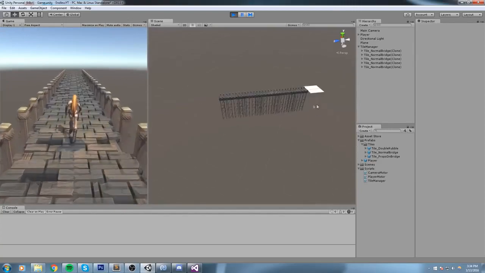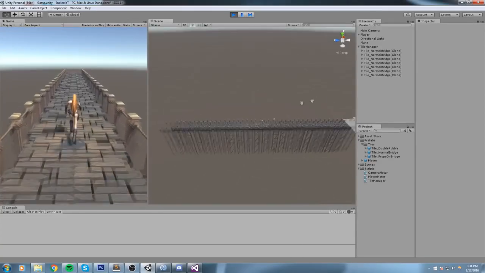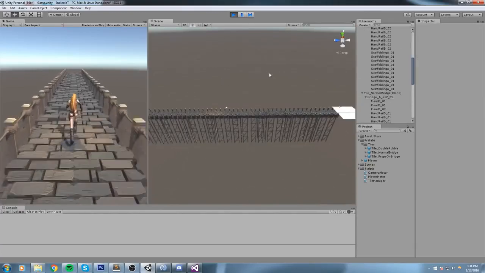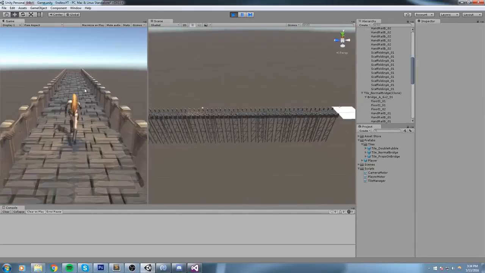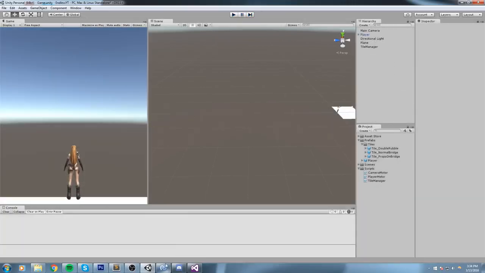As you can tell, we pretty much just spawn the thing as we proceed on the map. Of course, we're not deleting it. We are not generating a random one. It's always the first one, the clean bridge. But we can fix that in the next episode.